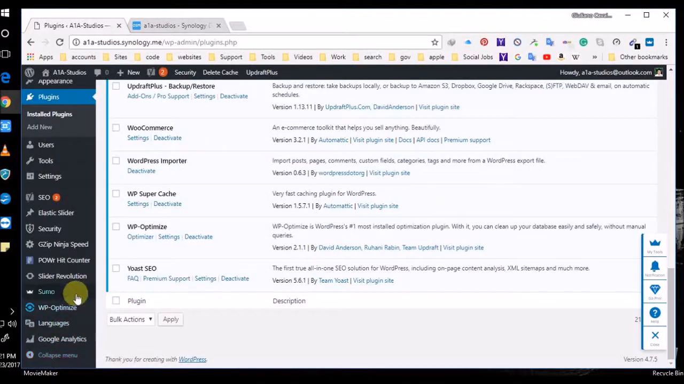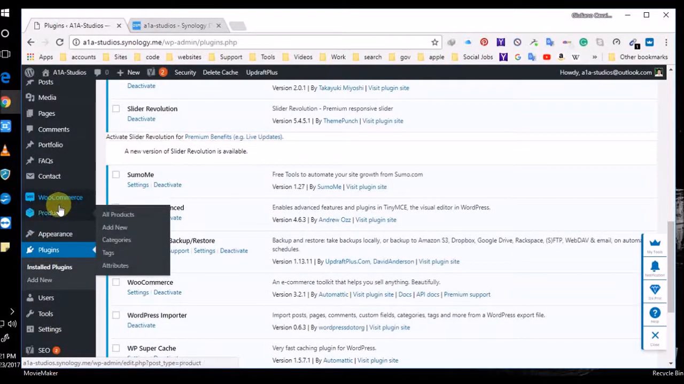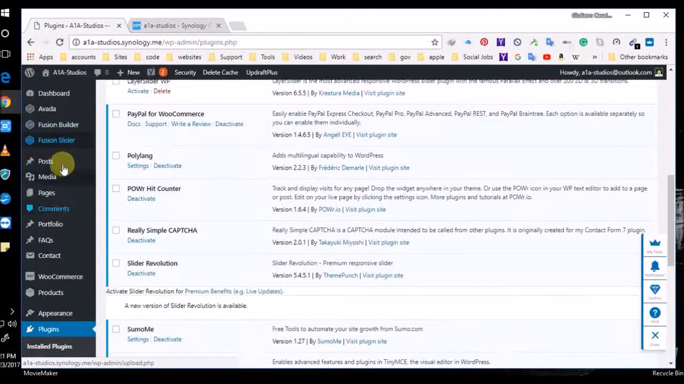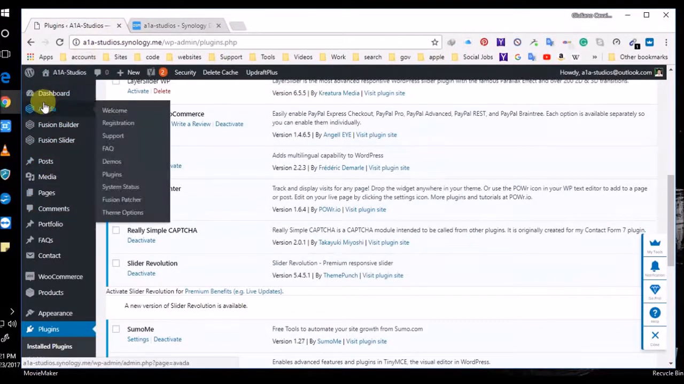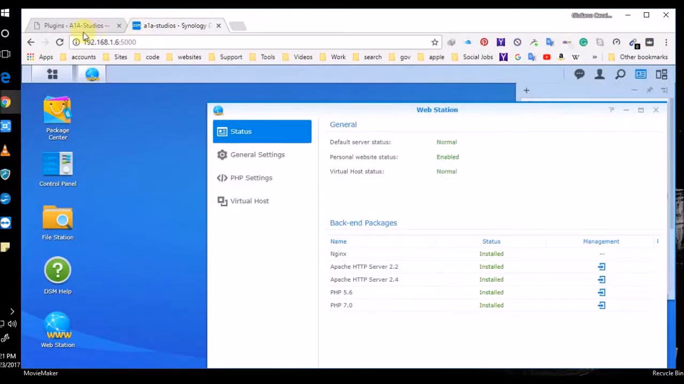And I think this thing is getting very crowded. On the products, you got WooCommerce, and then you got the settings. Anyways, that's for later. I want to show you what I did with the site.